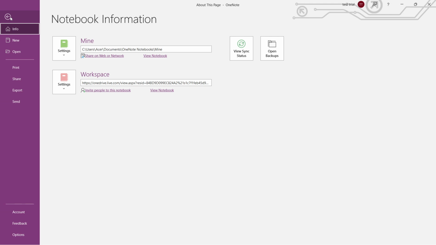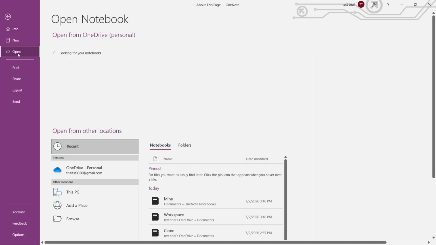After clicking File, look to the panel on the left side of the screen and select Open. This is the section where OneNote shows notebooks that are available for you to access. In other words, this is where you go when you need to find a notebook you've used before or open one that is connected to your account or device.